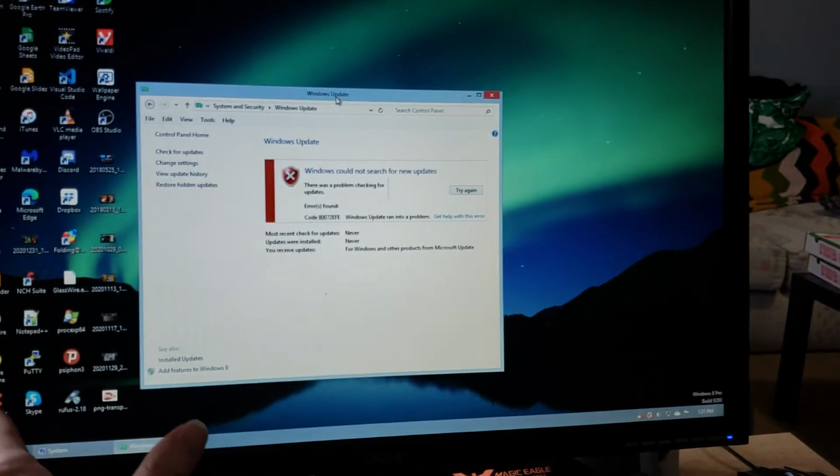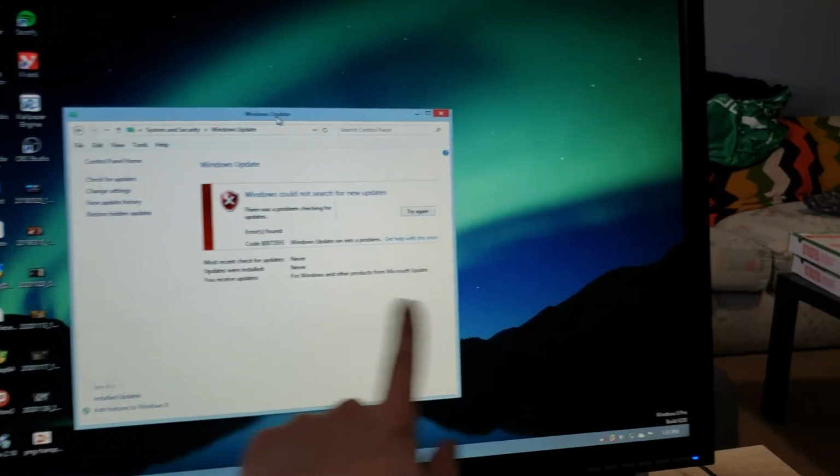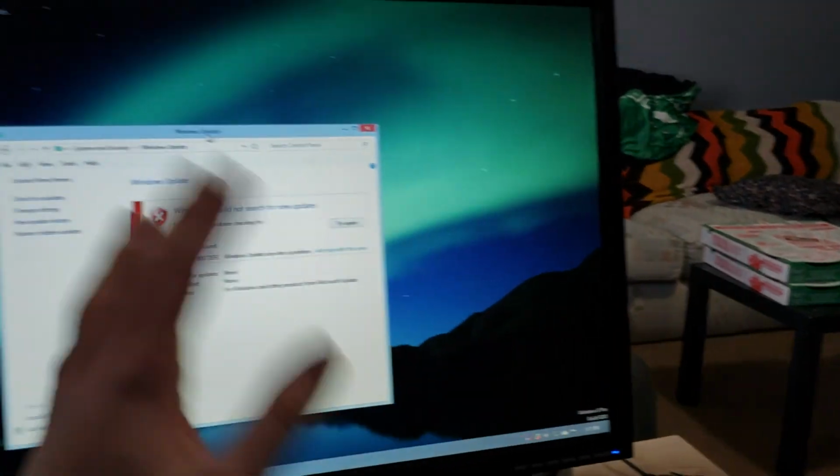Is it touchscreen now? I don't think it is. Nope, still not touchscreen. Oh well.